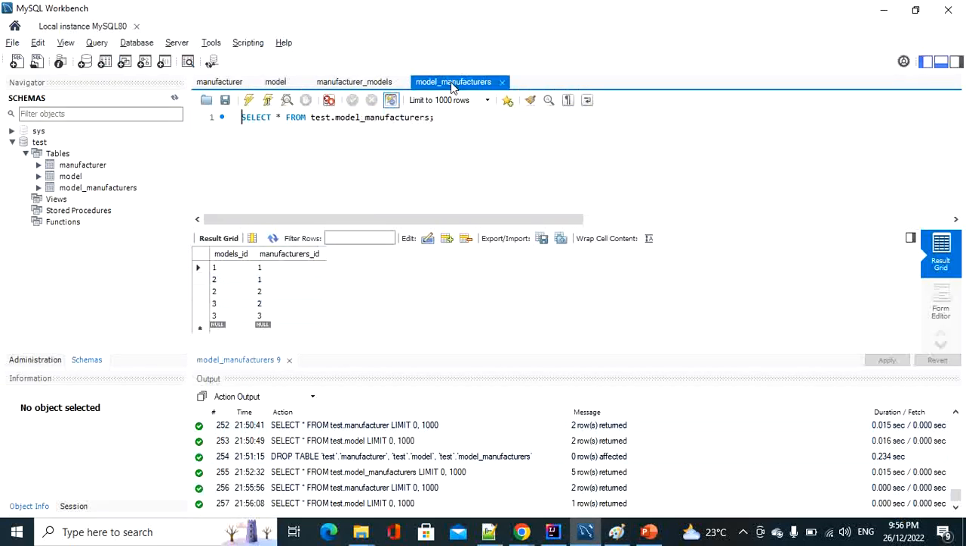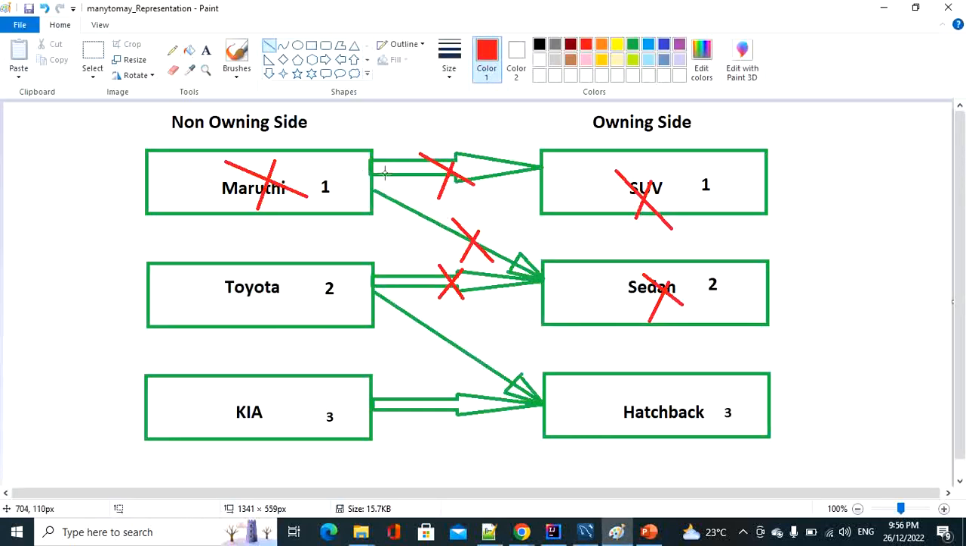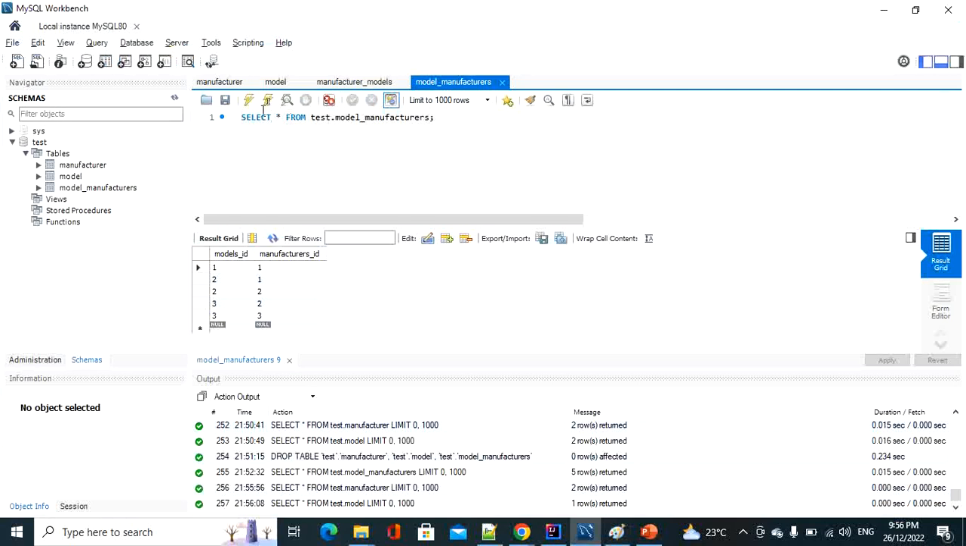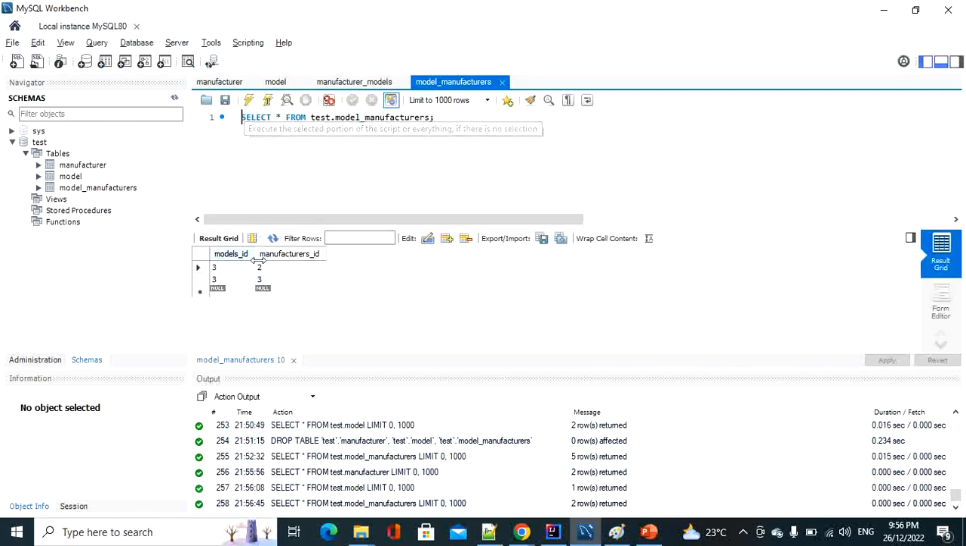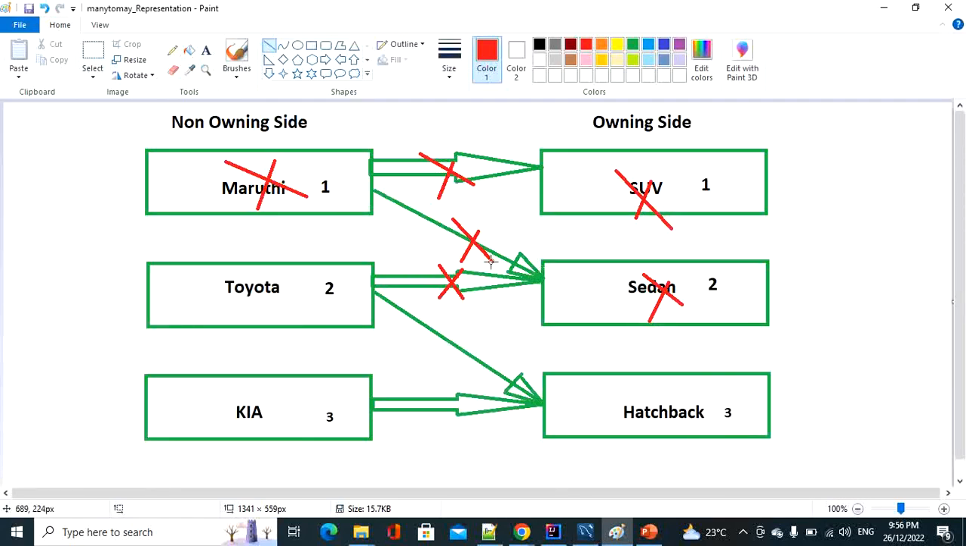Now go to model underscore manufacturers. As soon as I refresh, you will see 1 1 will be gone, 1 2 will be gone, and 2 2 will be gone. We will be having only two records, that is 2 3 and 3 3. Let me refresh, only 2 3 and 3 3. Yeah, you can see 2 3, 3 3. So this is how cascade was working behind the scenes. It's not working as expected, right?